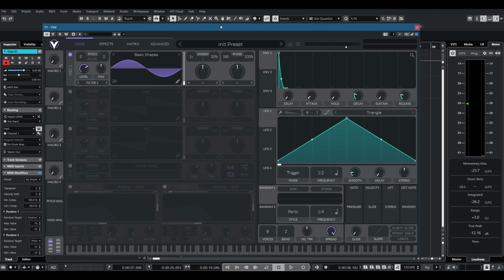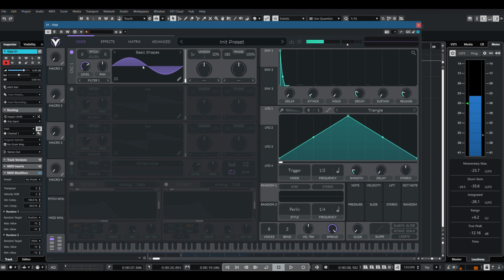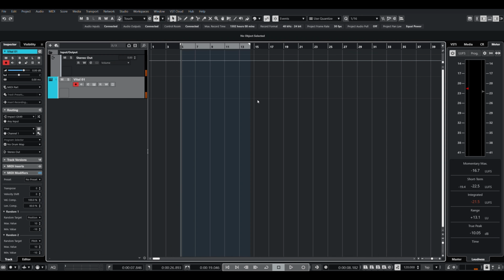So, first thing we need is a synthesizer with a basic sine wave. Raise the pitch to the max to get that glassy, digital kind of sound. All right, let's record our raw source material.